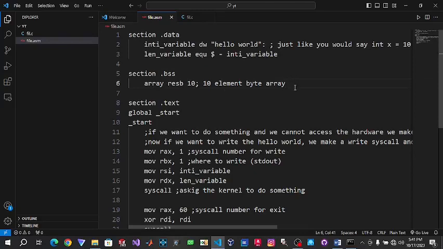By the way, this assembly code runs on Linux systems. It won't run on Windows. Don't try to run it on Windows. It runs on Linux. And the reason why it doesn't run on Windows is because of the operating system. Yes, the CPU is the same.